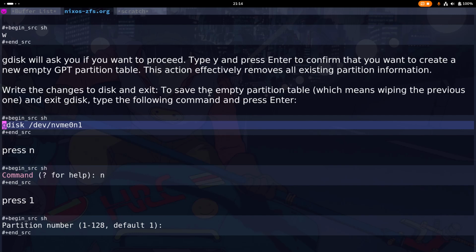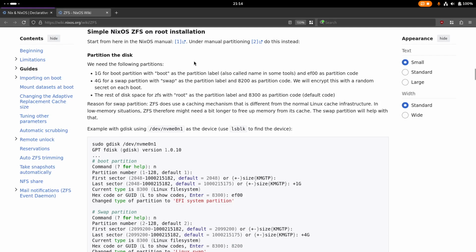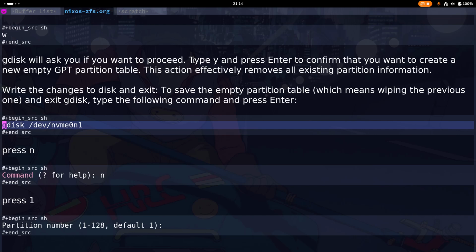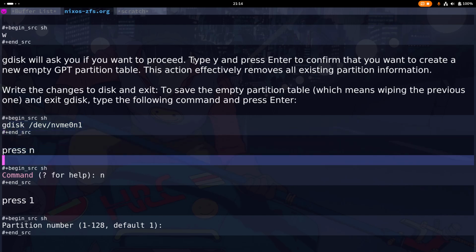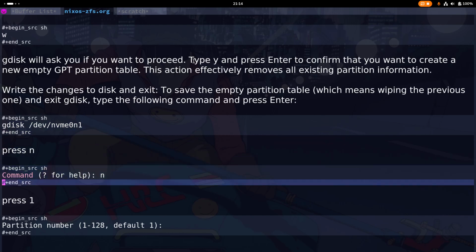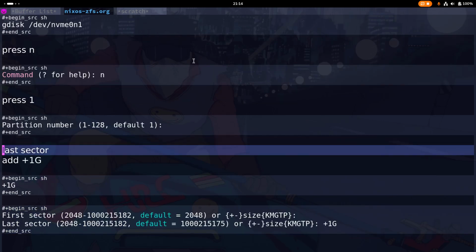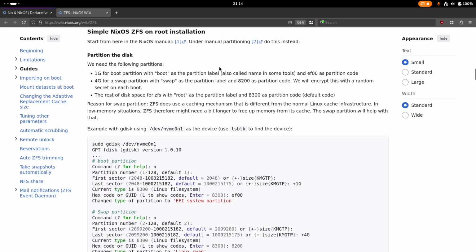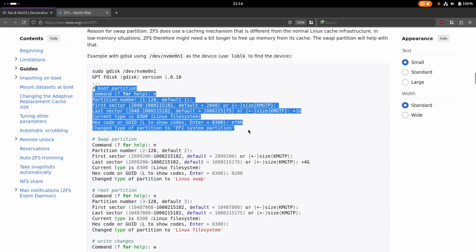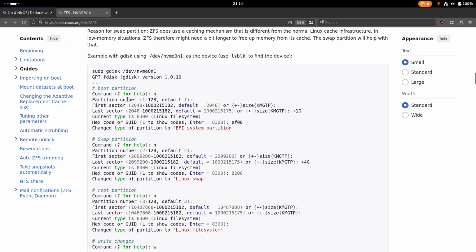So this section here is from this section on the wiki. What we need to do first of all is run gdisk /dev/NVMe0N1, press N, and what this is going to do is actually create the boot partition. So we press 1 there. Now what you'll see here, if I come across this section here, is when you press N, you press 1 for the first partition, and it's going to say first sector, just press return at that section.